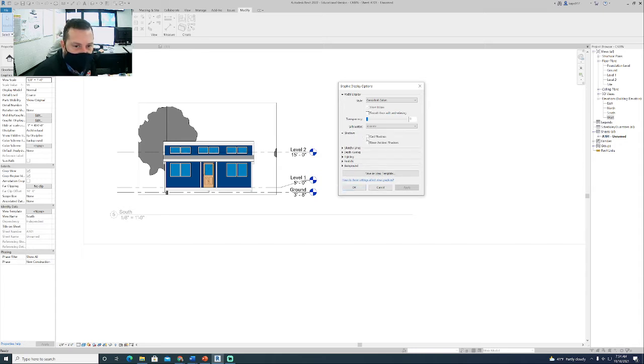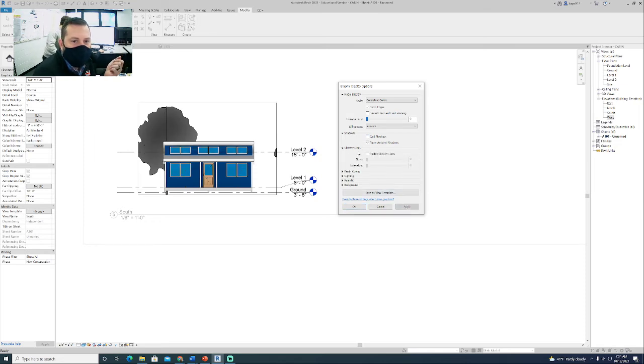We can add some shadows to it. So if you want to cast shadows or show ambient shadows, that kind of makes the view look a little bit better, but we also don't want to maybe hide or cover up the front face of the building, so it's kind of your call on how you want to do that. Sketchy lines is kind of cool.